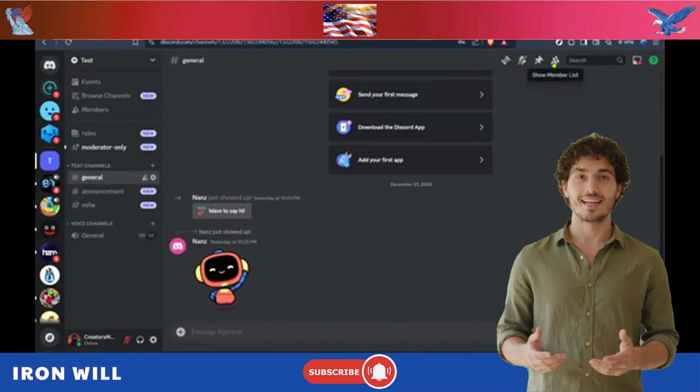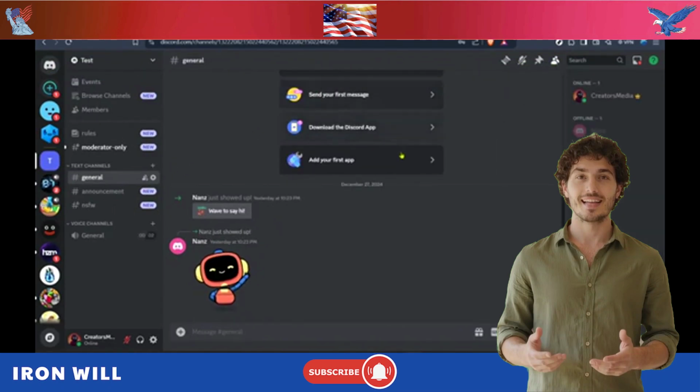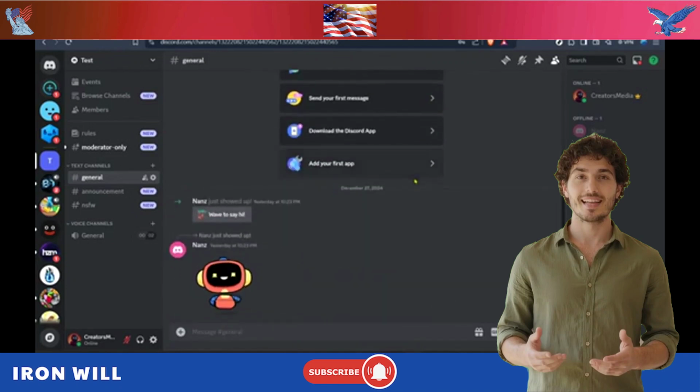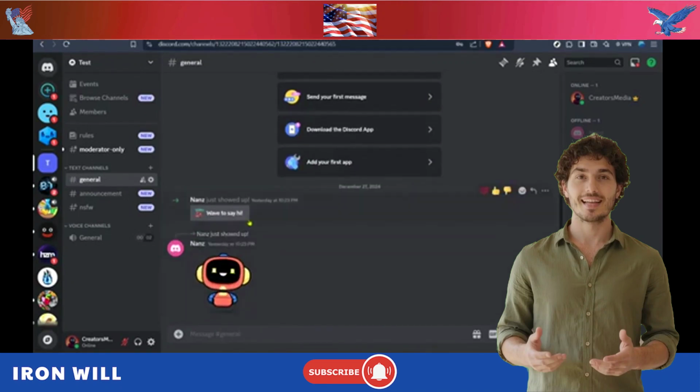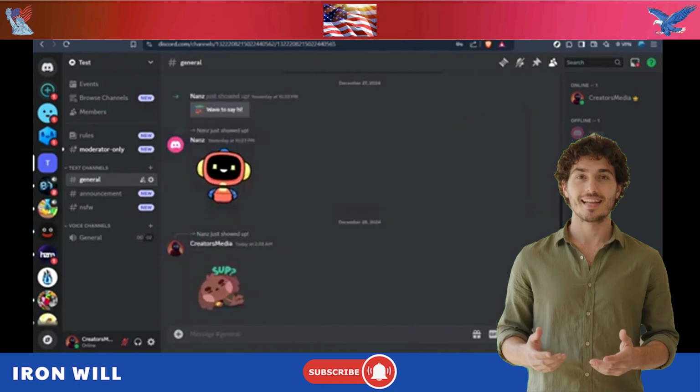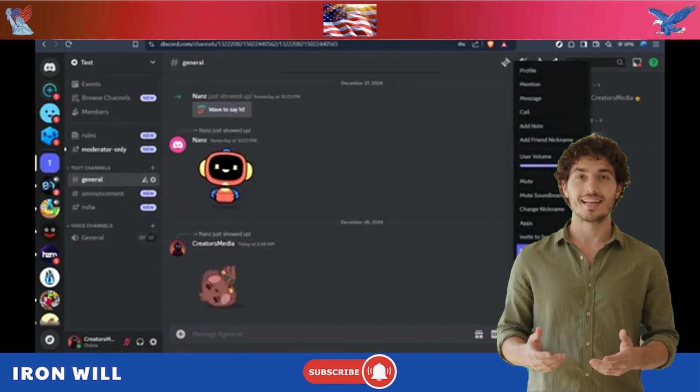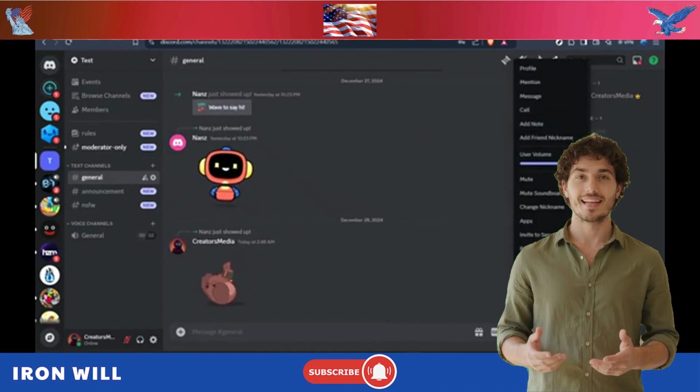From your main landing page, which shows your direct messages and joined communities, look at the server list on the left. Select the specific server where you want to perform the ban. Keep in mind that you need the ban member's permission or administrative rights to do this.